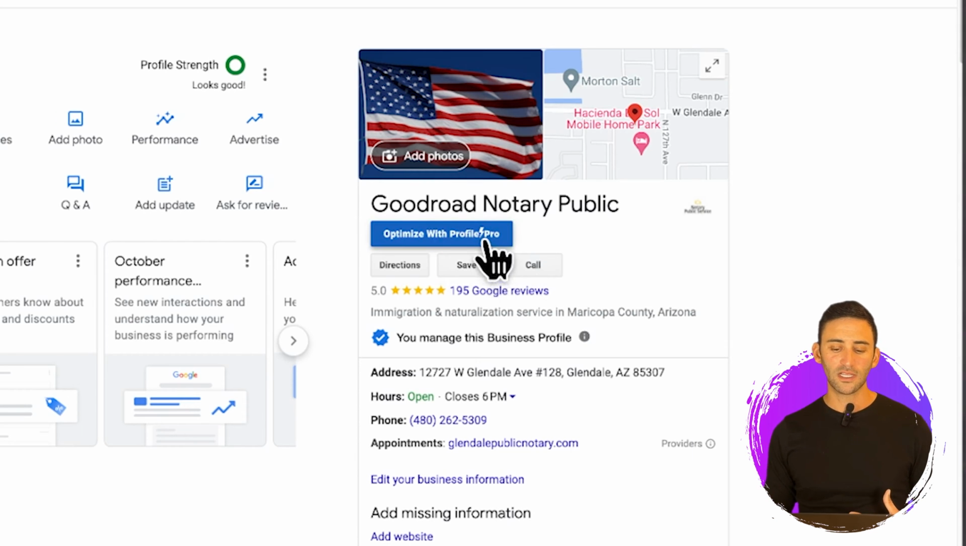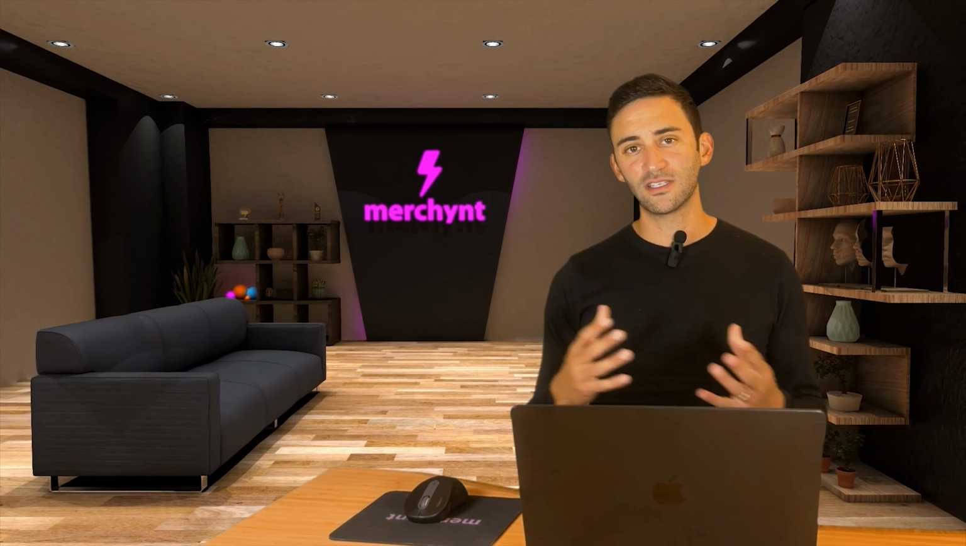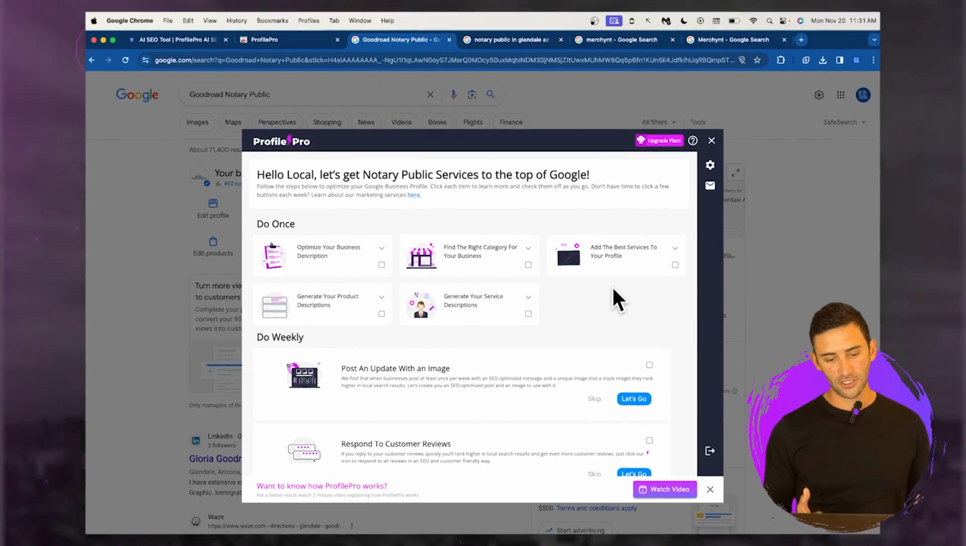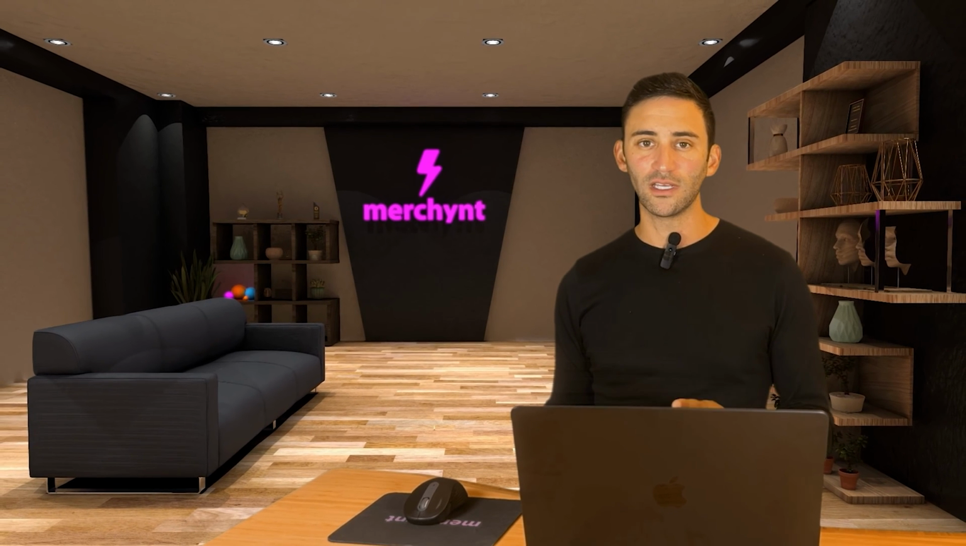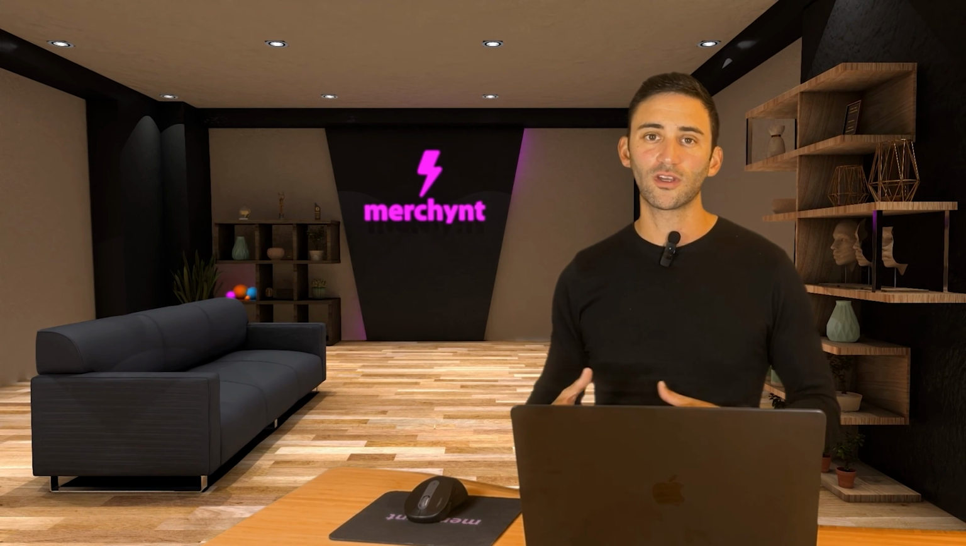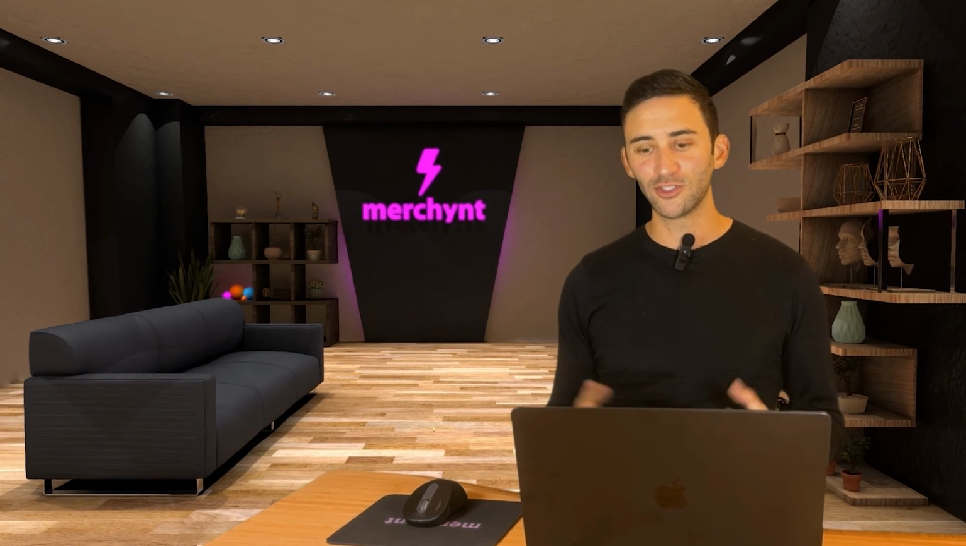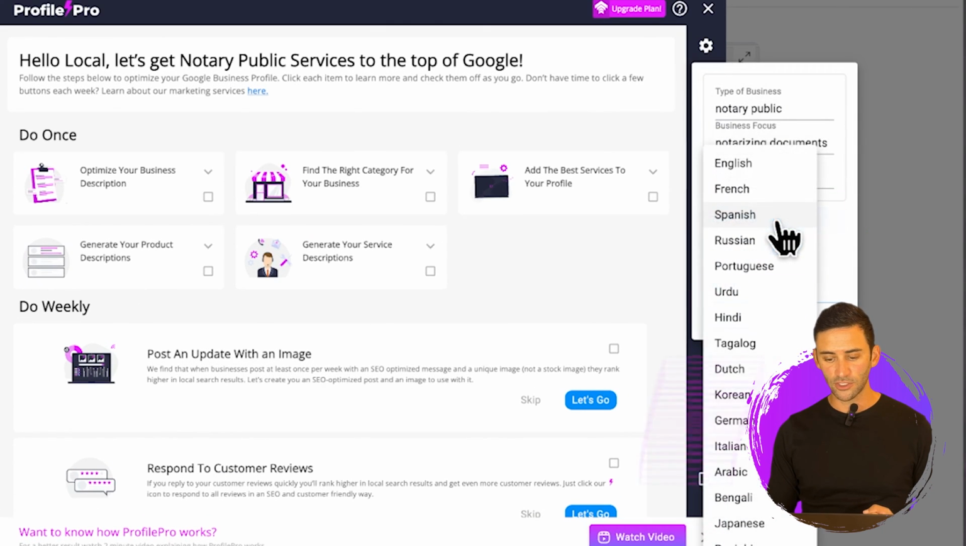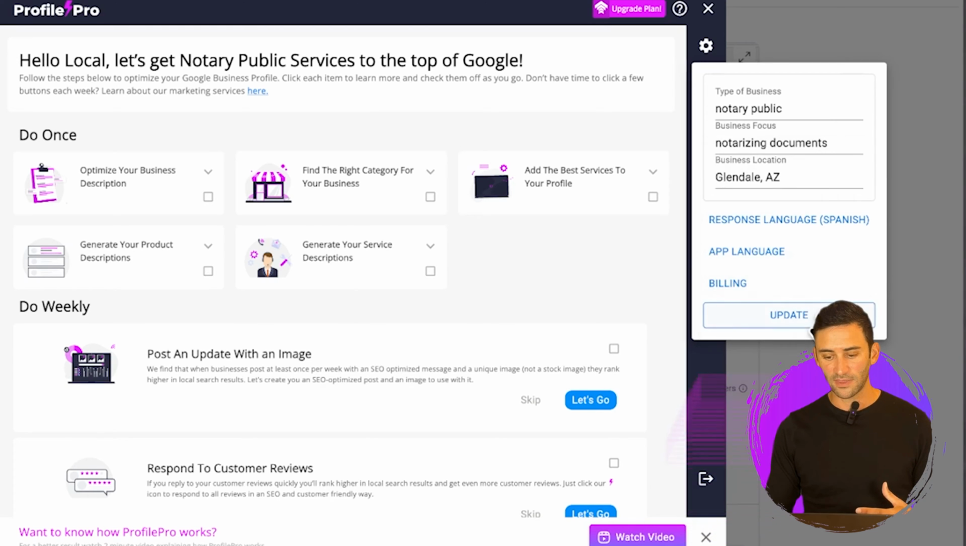What you're going to do is click it and then fill out the information to say what kind of business it is and what you're trying to sell the most of, and then it's going to bring you to a page that looks like this. Now the next step is really important. Let's say that you want to focus on getting more Spanish-speaking people into your business. You'll click this gear icon here and then set the response language to be Spanish or any other language that you're trying to target, but we're going to say Spanish, and then say update.